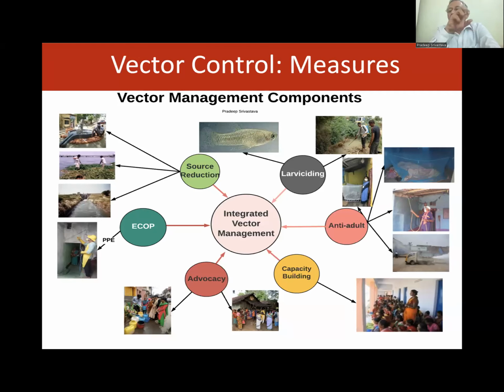Integrated vector management per se is not a tool. It is basically a rational decision making process. It is an intelligent process, where entomological intelligence has to be used to decide which tool to use and where it is applicable. So here we are just showing all the kinds of tools which are available.